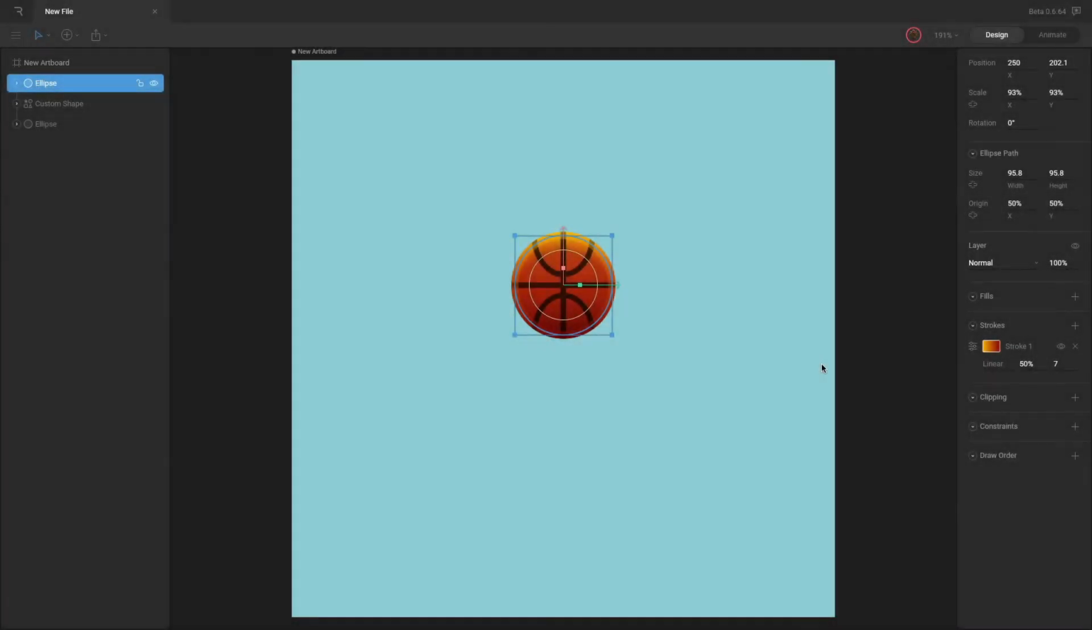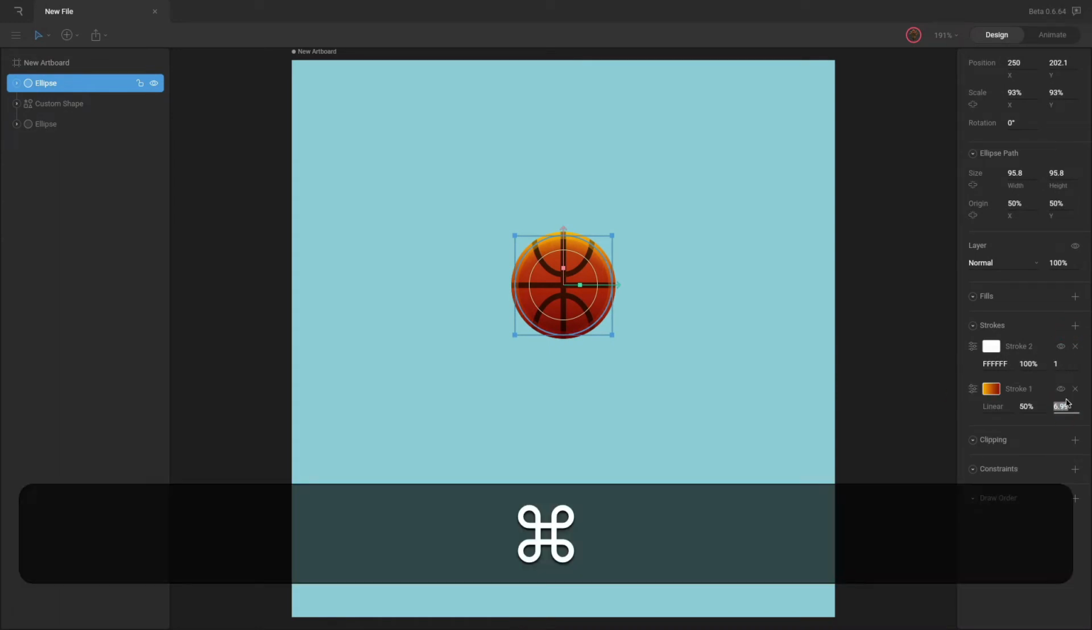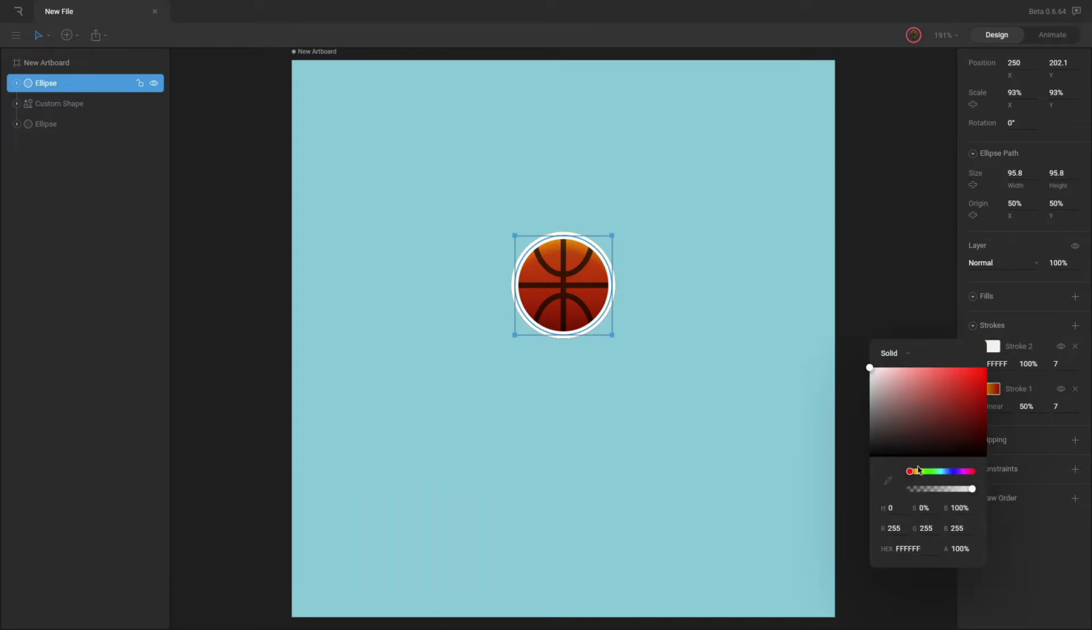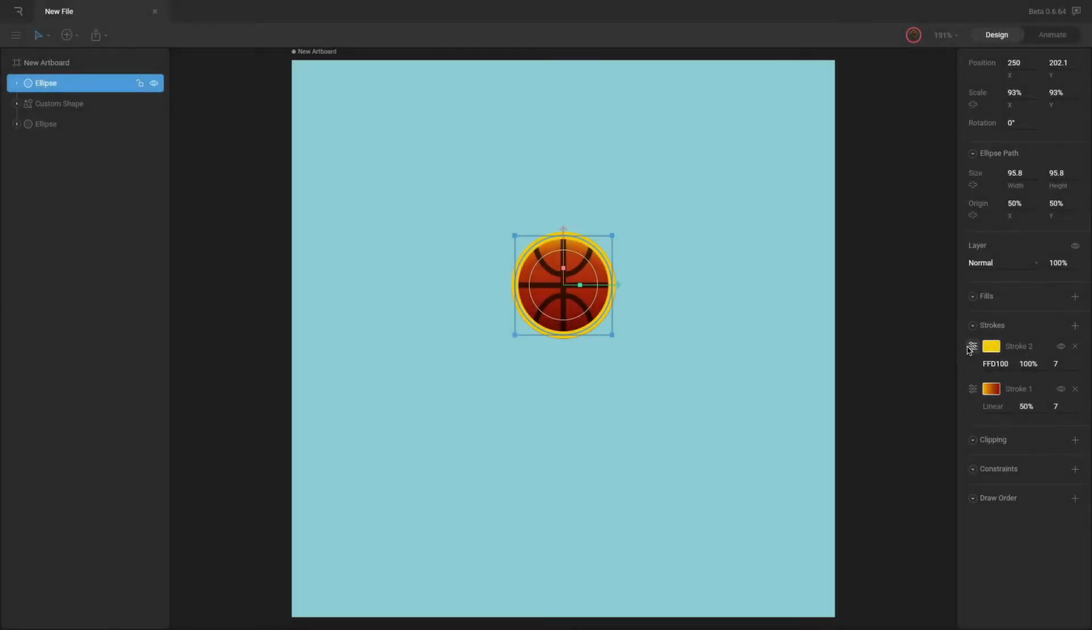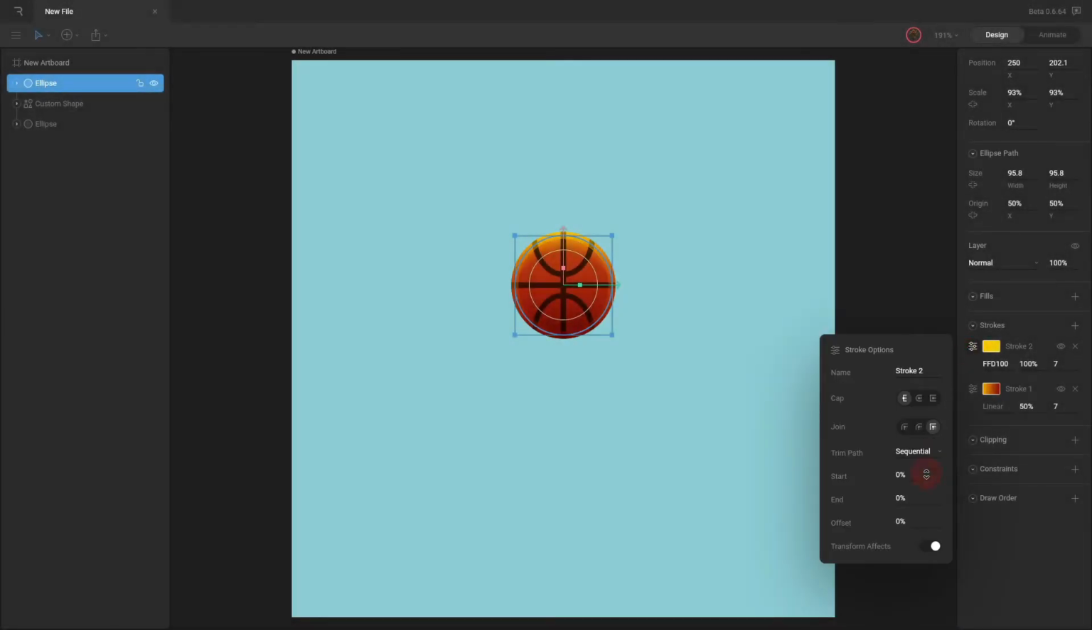Add another stroke and copy the thickness from the first stroke. Then, change the color. Open the stroke options and enable trim path. Adjust the start and offset until the stroke is on top of the ball. Give the stroke rounded end caps, then change the blend mode to overlay.